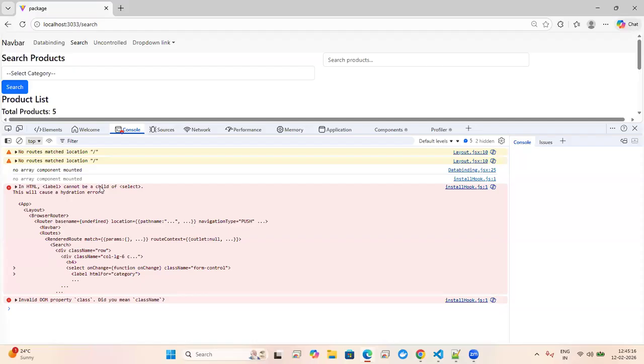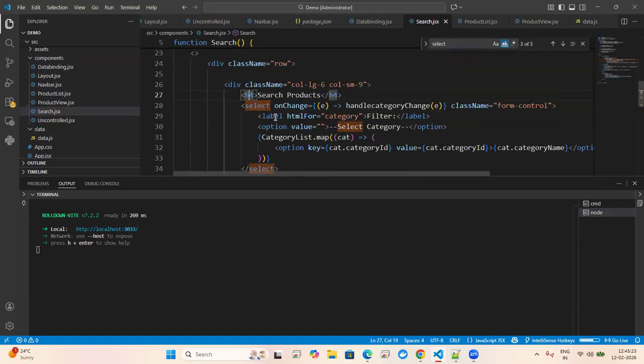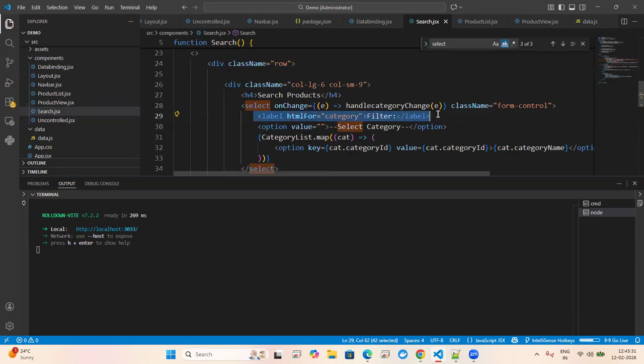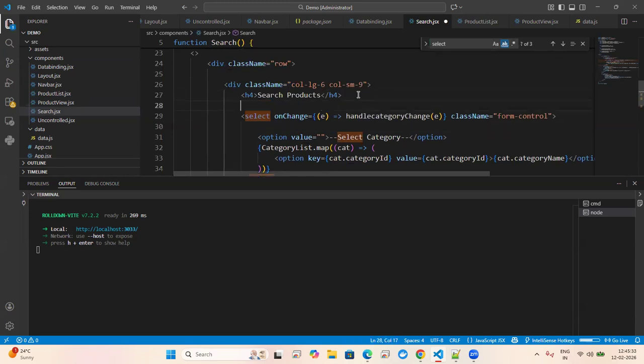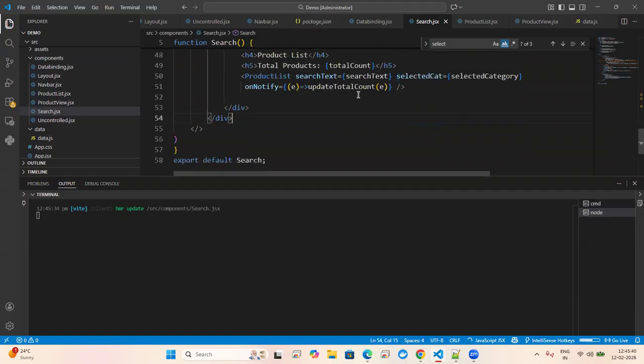Cannot be child of select label. Okay, label cannot be a child of select. Inside here it is saying that label cannot be a child of select, so we need to change these things or move them outside the select. That is the label here. Same thing maybe. Okay, now we have no error.